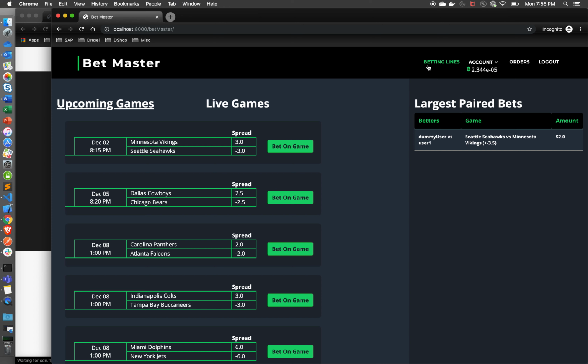Every user would be able to see all the bets being made, whether the bets are being made through the GUI here or being made algorithmically through a script somewhere. So I think that's a cool feature that this offers.